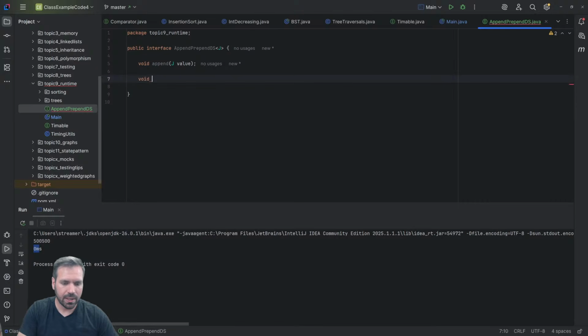And void prepend is going to take a value of type J and prepend it. So we want to add either to the beginning or end of the data structure. And I want to implement this interface twice, once for an array list and once for a linked list, and time the difference between appending and prepending for our data structures.